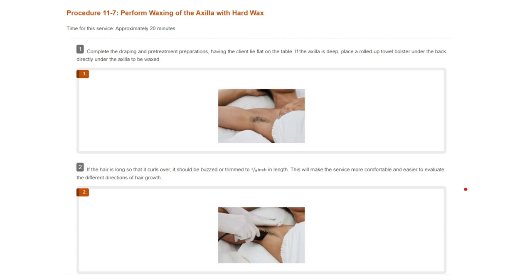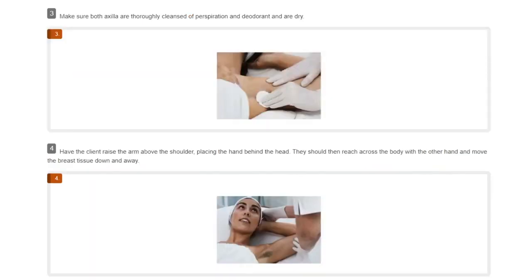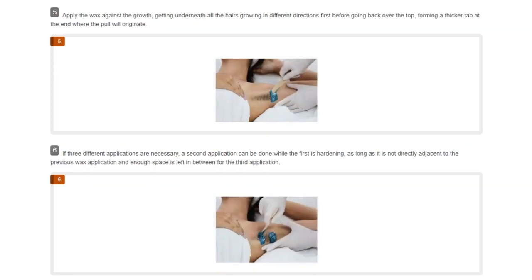2. If the hair is long so that it curls over, it should be buzzed or trimmed to 1/2 inch in length. This will make the service more comfortable and easier to evaluate the different directions of hair growth. 3. Make sure both axilla are thoroughly cleansed of perspiration and deodorant and are dry. 4. Have the client raise the arm above the shoulder, placing the hand behind the head. They should then reach across the body with the other hand and move the breast tissue down and away.